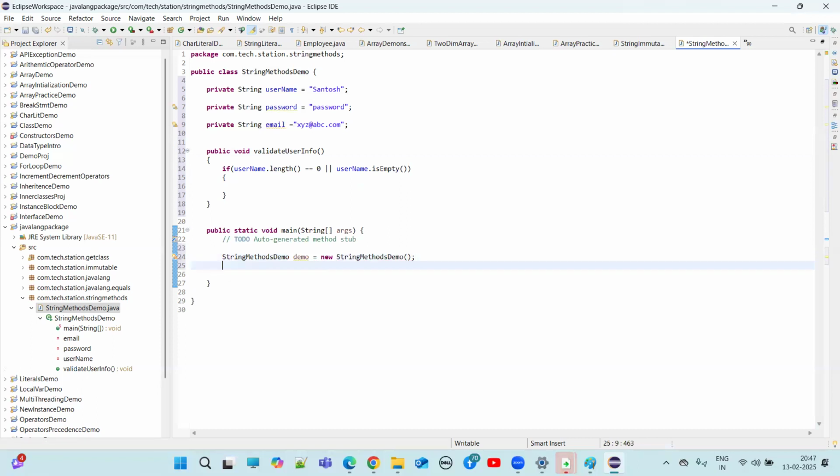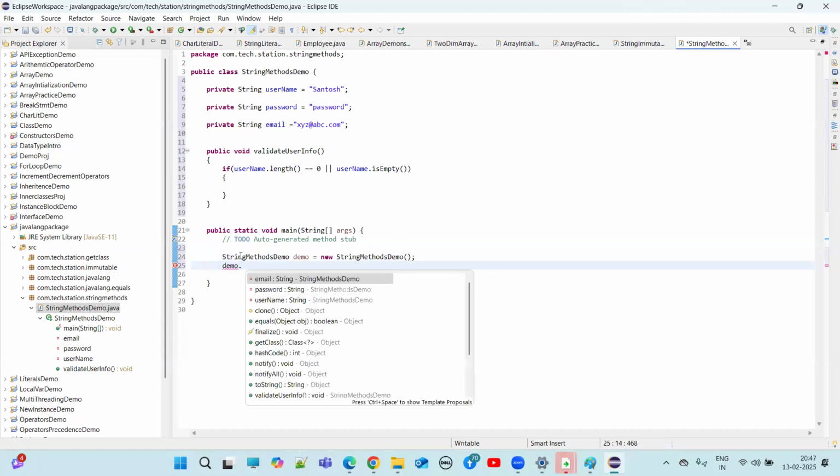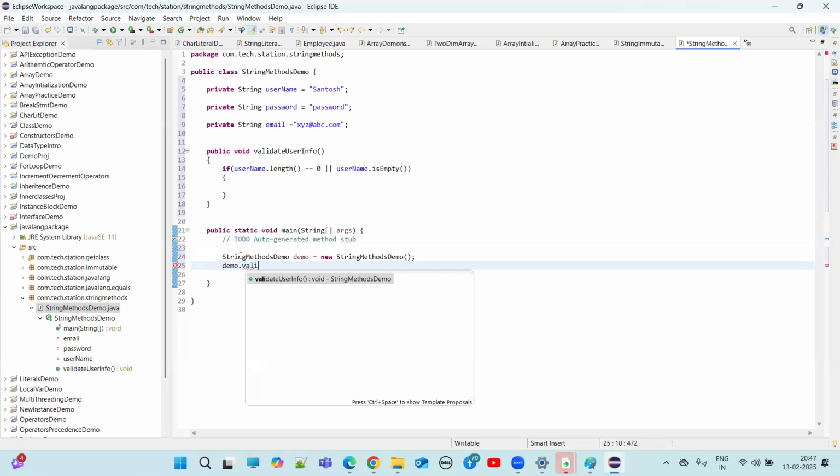Clear? So now I'm calling what? Demo dot which method? User info, the validate user info method. Now, see, username dot length double equals 0 or username dot is empty.